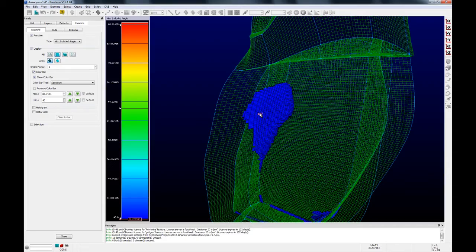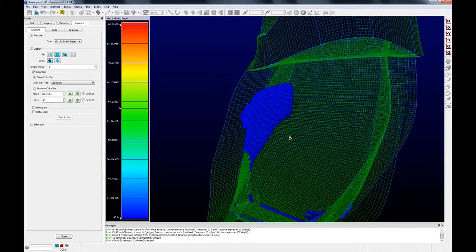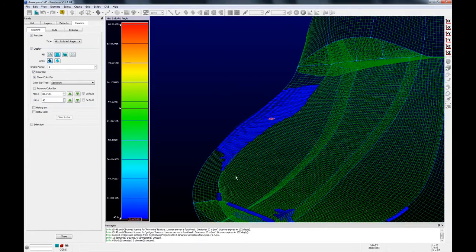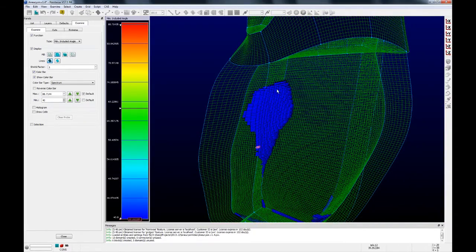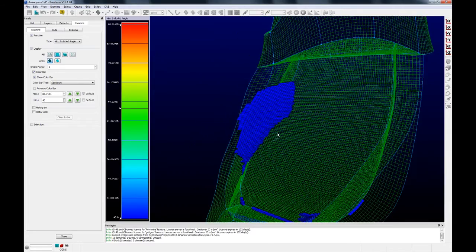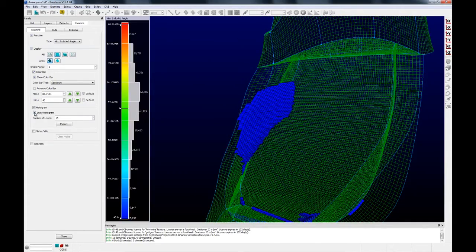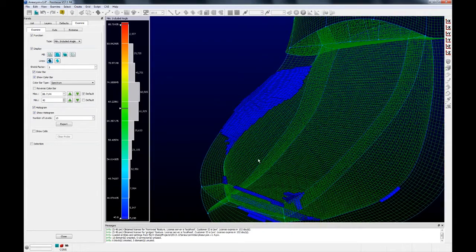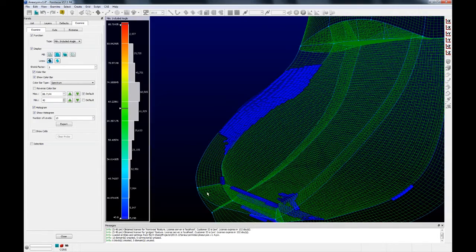But that threshold can be whatever it needs to be for your particular solver. And you can see right out of the box, we have a huge problem area where we have this large group of cells that are all less than 40 degrees. In fact, we can get a number on that if we click histogram and then turn on show histogram. We can see that we actually have almost 5,300 cells that are less than 40 degrees.